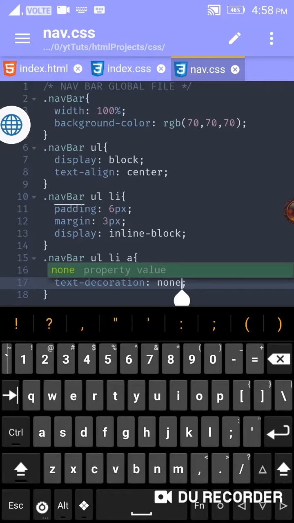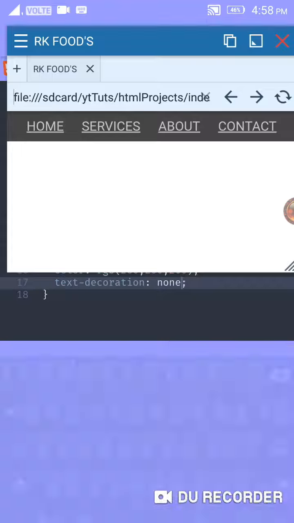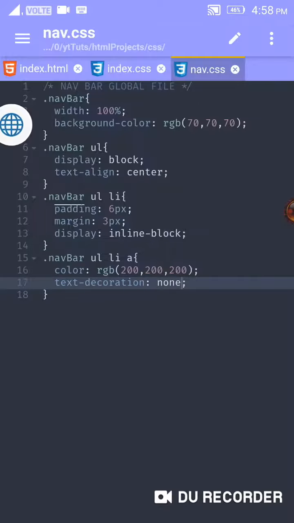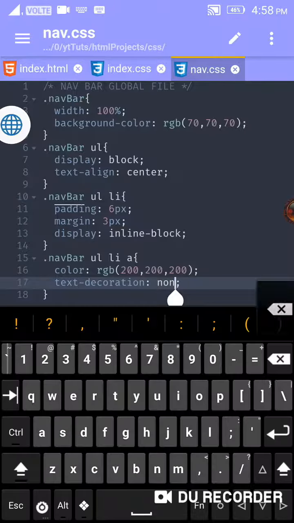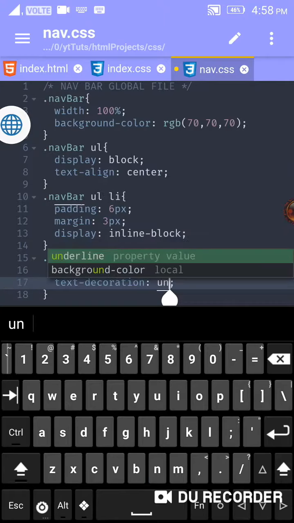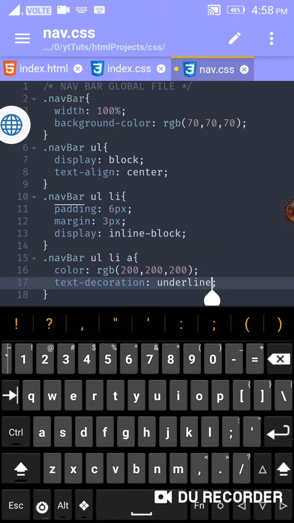Alt S. There are many attributes in this property, but I'm just going to show you the basic ones first. The underline is the default value, and I'm going to make it none here only. Alt S.